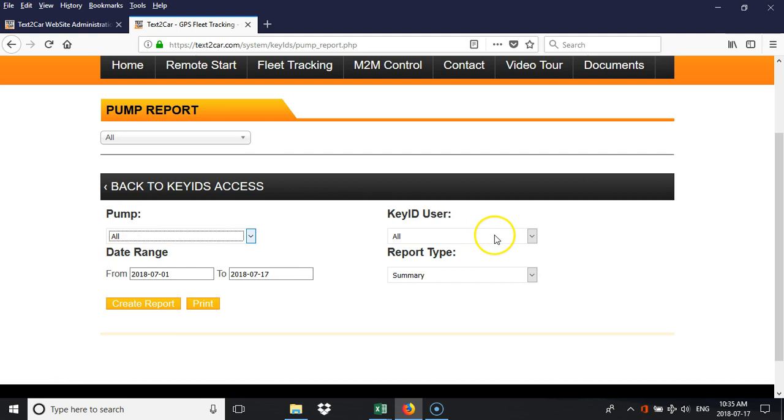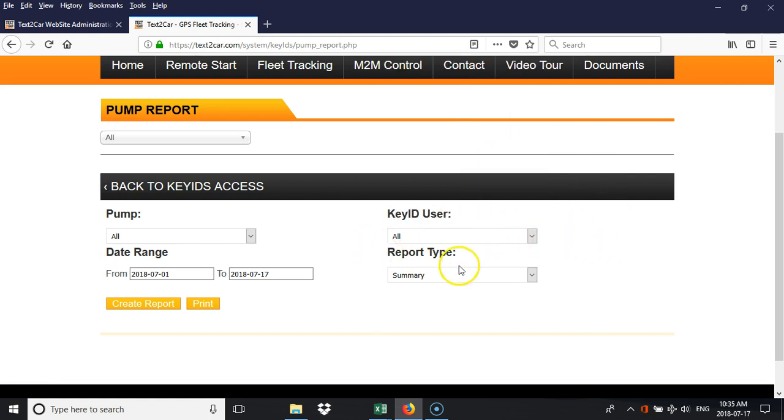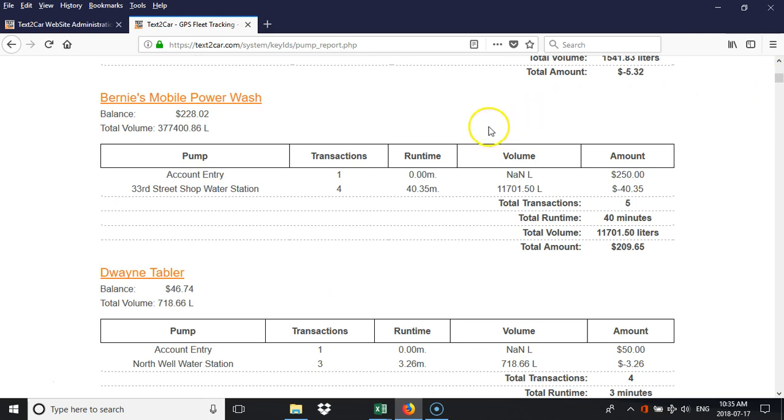Next, if you're just looking to get a report for one client, you can select them here. Right now, we'll leave this for all clients. And we'll quickly build just a summary report. So as you can see, the summary report is simply going to give you their current balance, the total volume they have used, and then here you'll see how many transactions they've used at each pump, the total runtime, the total volume they've taken, and the total charge.